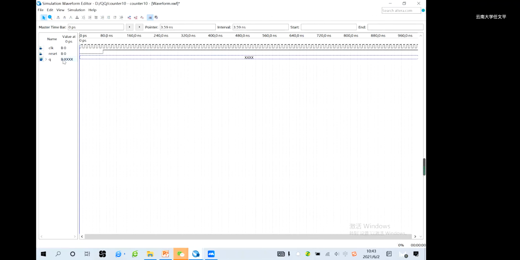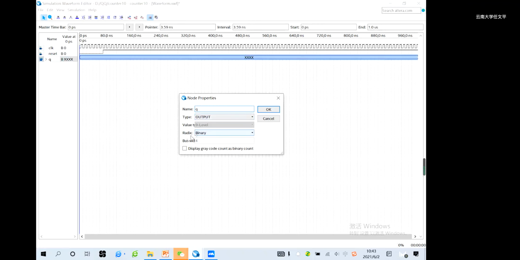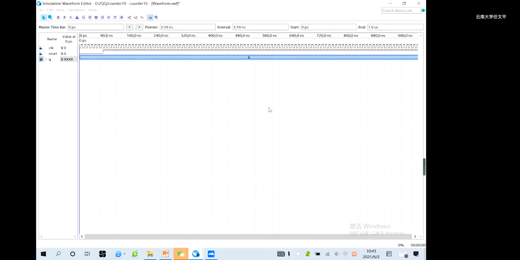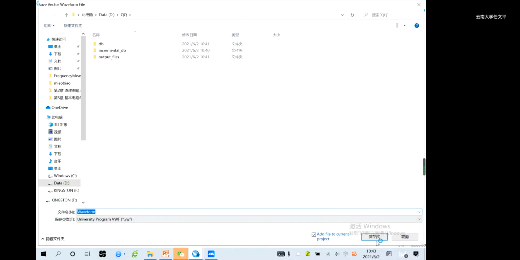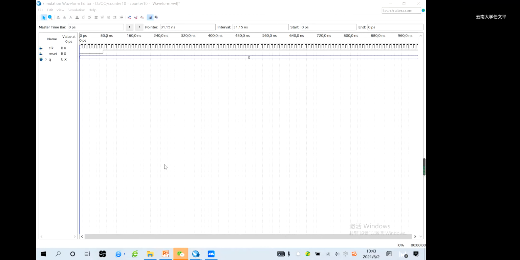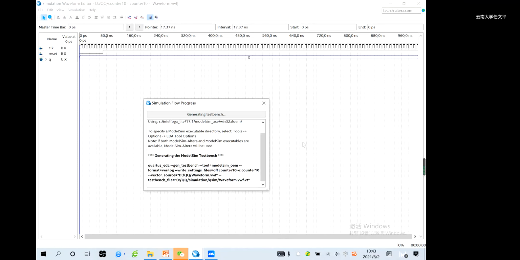We change the format to decimal, from binary to decimal. Save the simulation file. Start simulation.